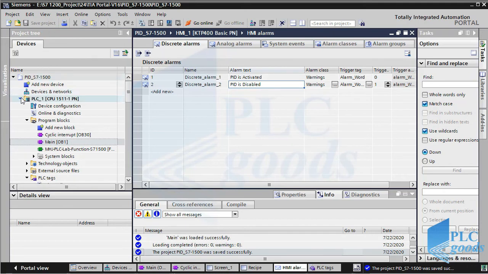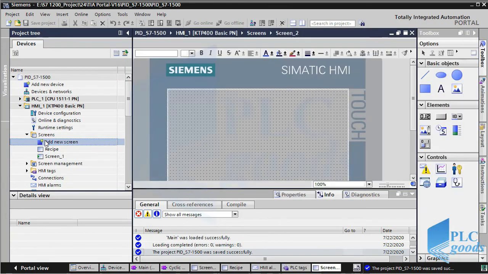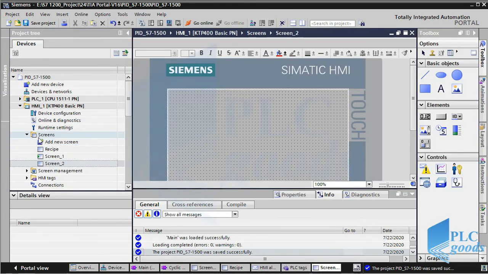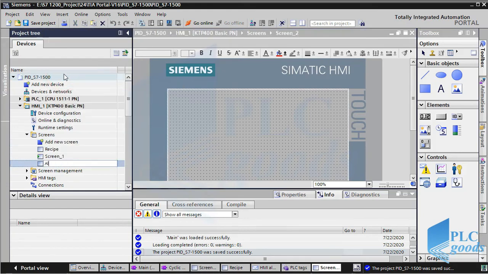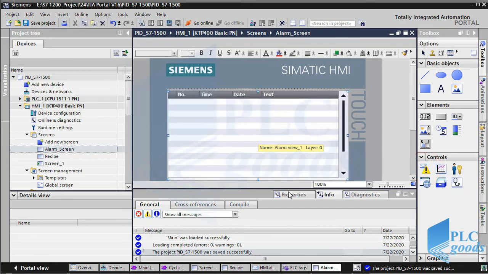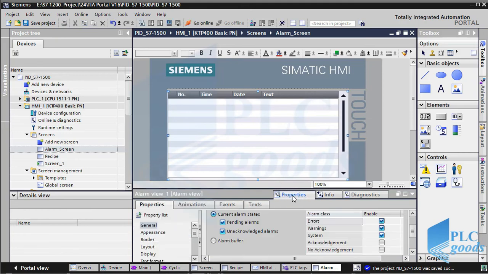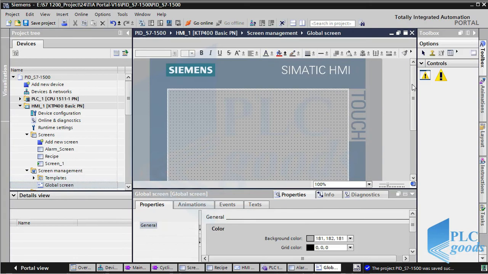Now, we need to create a blank screen to show alarm messages. Now, just enter the alarm view from the right list. Here, we can change the inserted alarm view settings. To view errors on all screens, go to Global Screen, and use alarm elements like me.